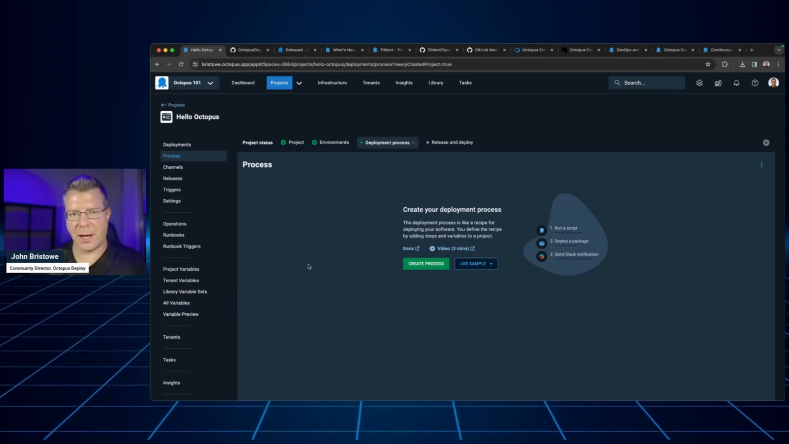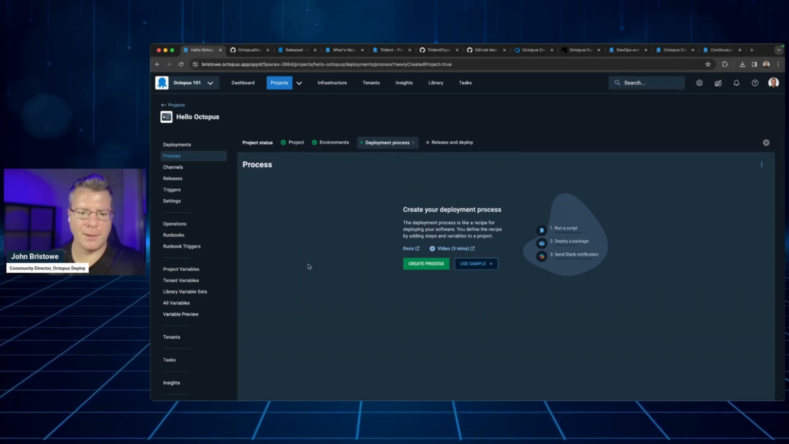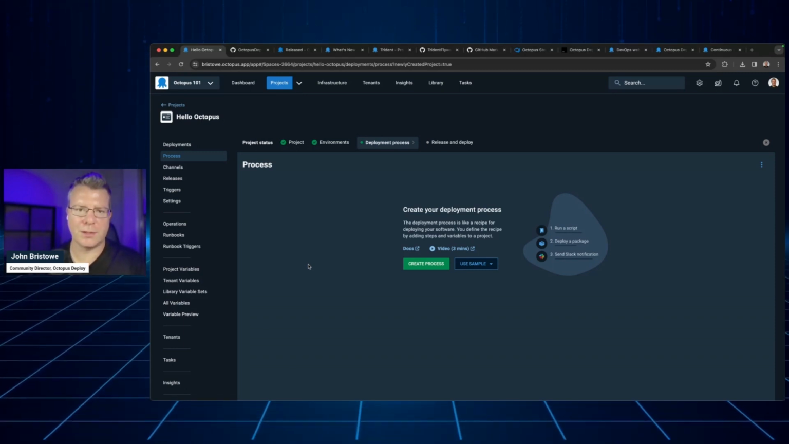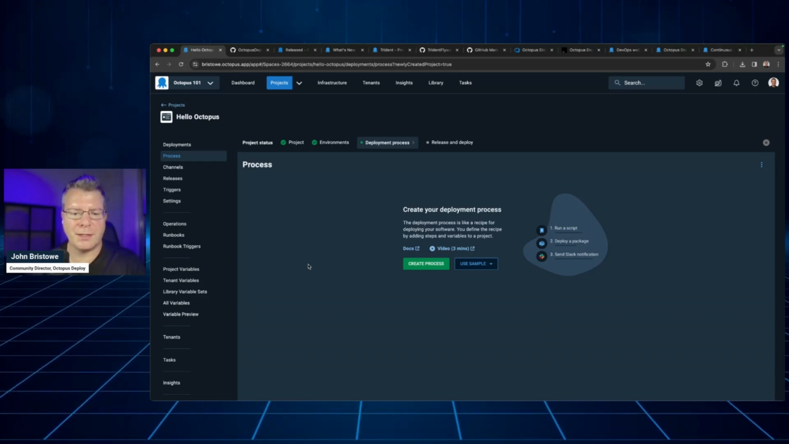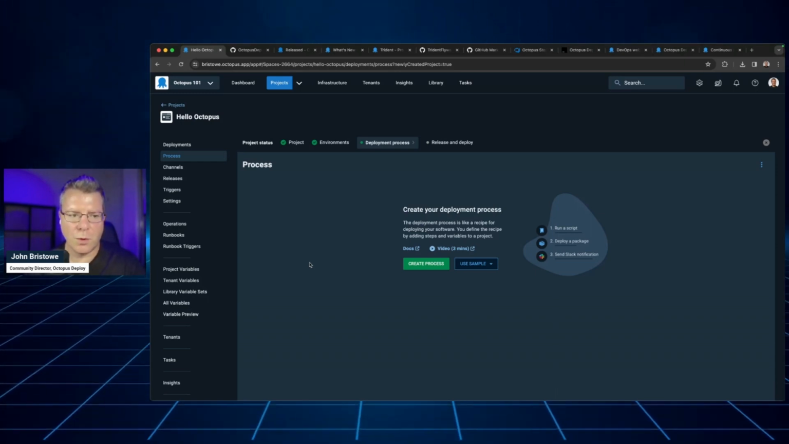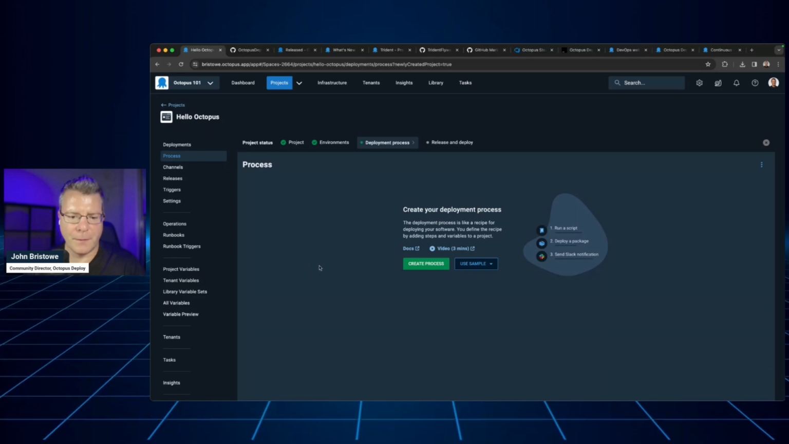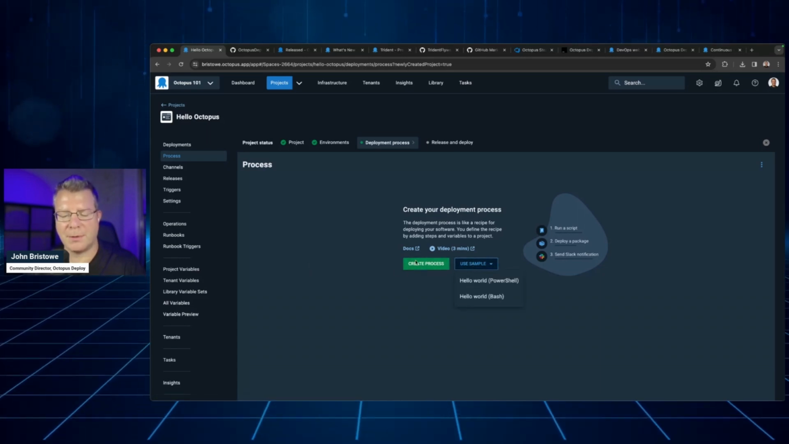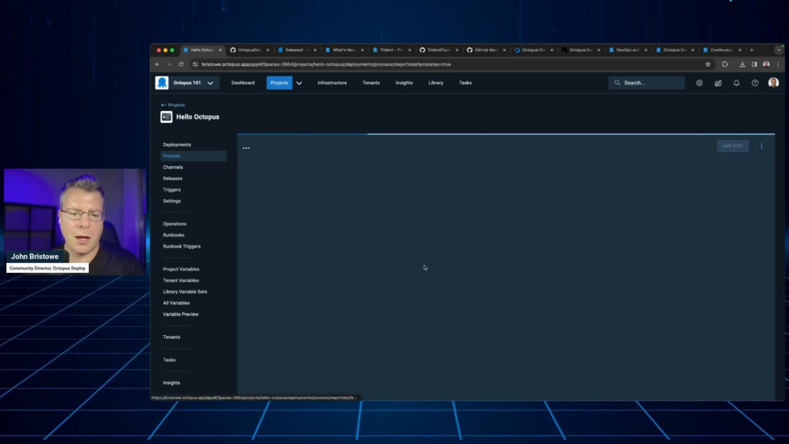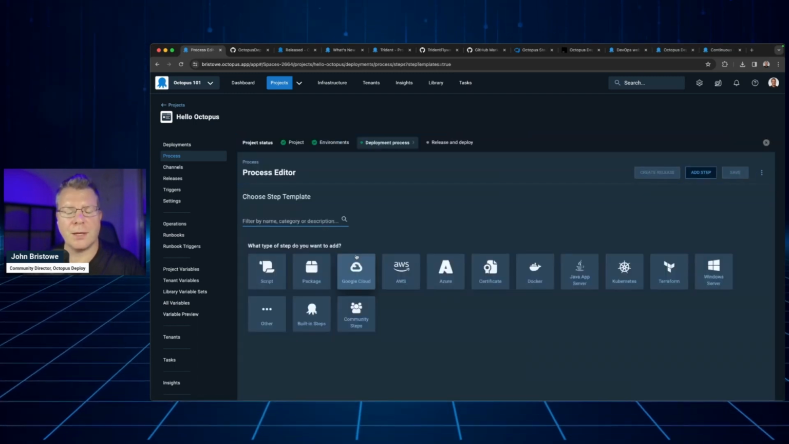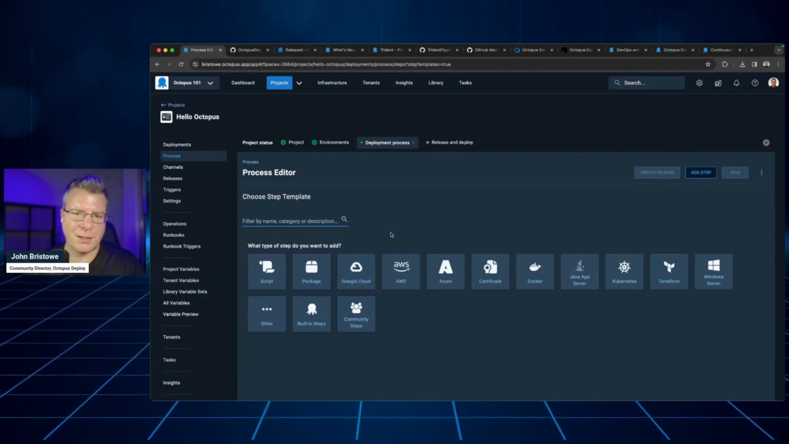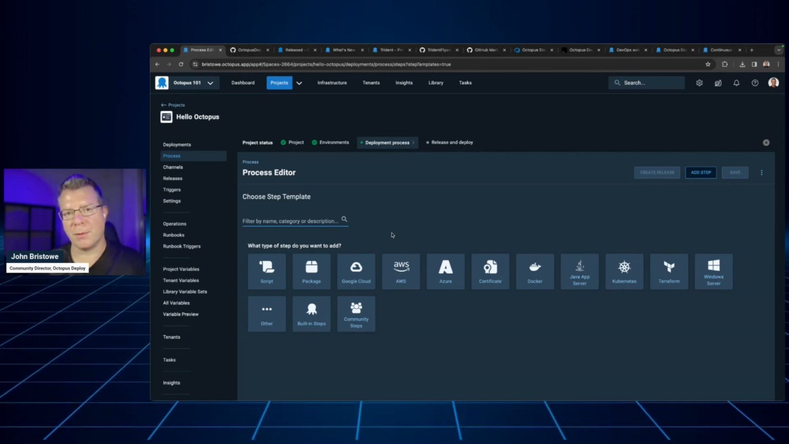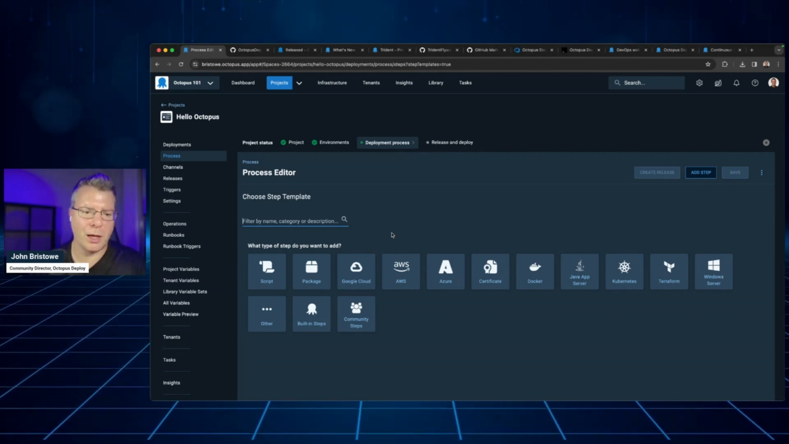So once I've defined my project and my environments, the next thing to do is define a deployment process. And this is really at the heart of what Octopus Deploy does. A deployment process is a series of steps that you will run to deploy software. I'm going to go ahead and create a process here, but you'll notice that we create a couple of examples for you if you wish. You can use those. I'll create a new process, and this will take me into the process editor. The process editor contains a series of steps that I can use to piece my deployment process together, sort of like putting Lego blocks together.